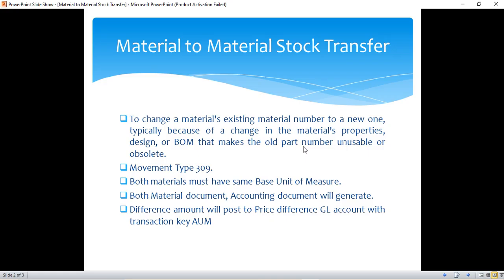So in that case we transfer the stock from that old material to a new material, or there is some design change or BOM change, or due to some business requirement we do stock transfer from one material to another. To do stock transfer between material to material, we use standard movement type 309. There is one prerequisite: both materials must have the same base unit of measure.